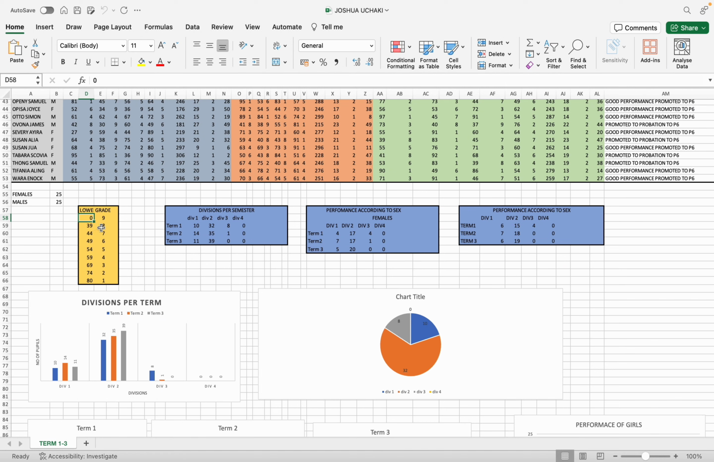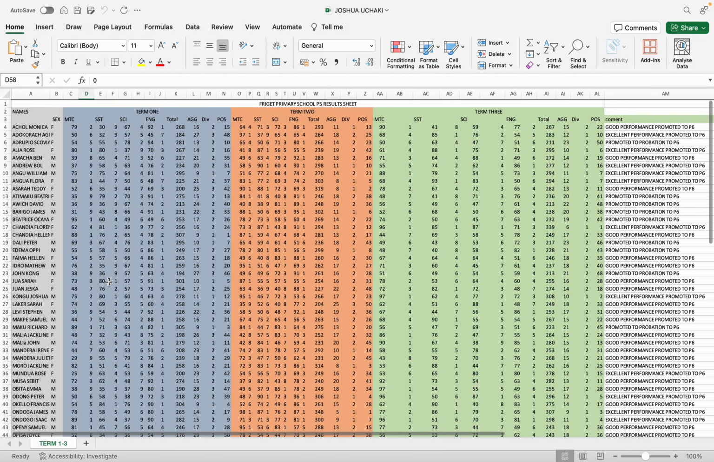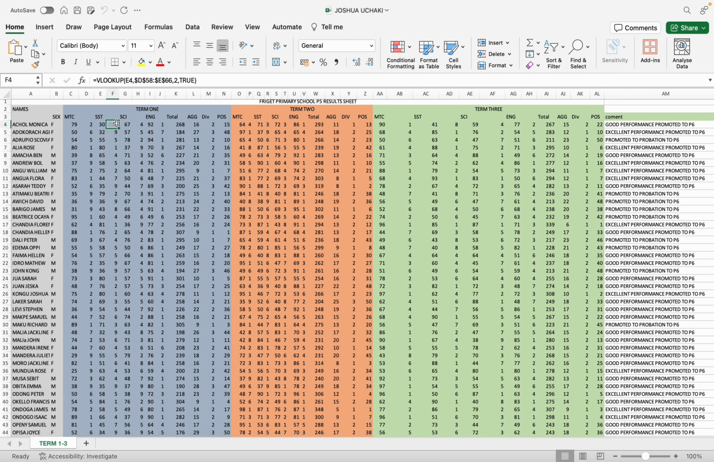44 and below was 8. 49, with the highest mark being 49, we would give 7, and from the lowest mark of 80, 80 and above would give division 1. So we use VLOOKUP to generate the grades in each of these according to the terms. Each term we used VLOOKUP.